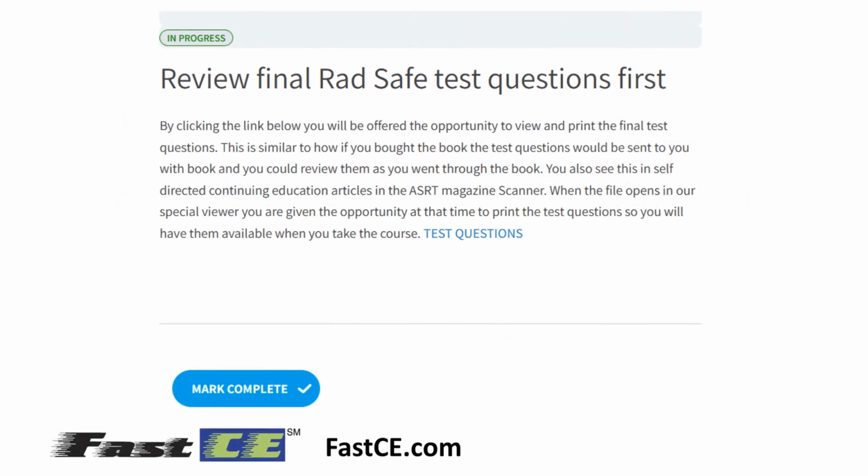The first thing is when you're taking the course, you're going to come up with a screen like this. You're going to see this right here. It says test questions. You're going to click on that, and then it's going to open up and give you a special screen that's more or less like a PDF, but it's much better, and we'll show you all the functions of that in just a second.